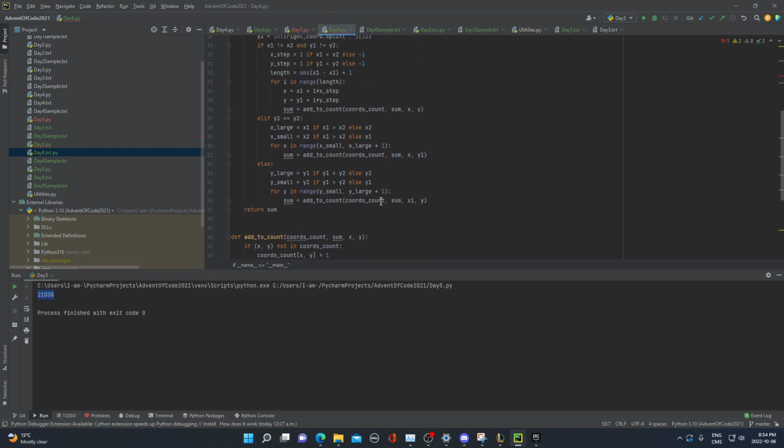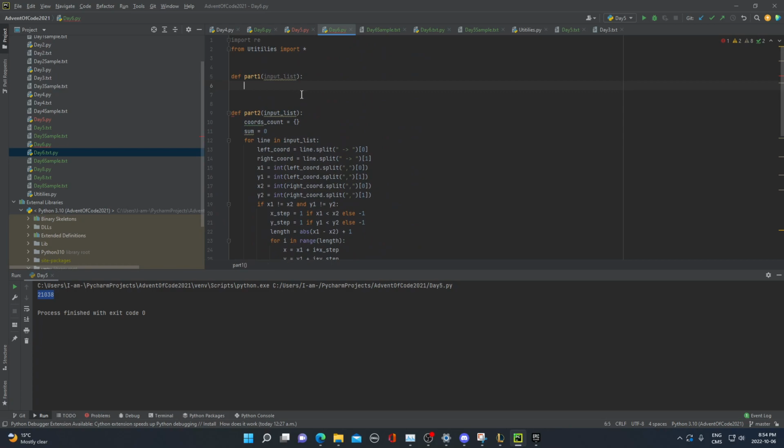Part 1. So I need to convert everything into an integer first. Input list equals int. Okay, now I've made it all integers. I can iterate through everything.